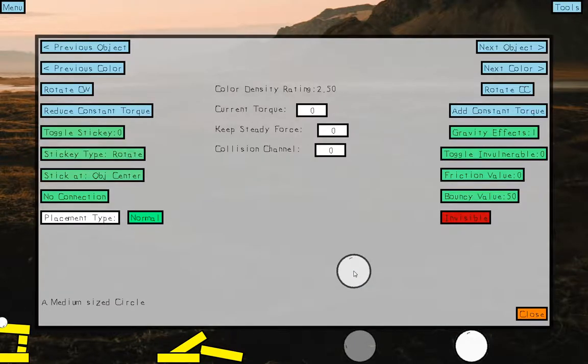So that has been all of the current tool menu options which you can change before you create new objects. In general, these are just options that affect the next object you create in the object creation mode.